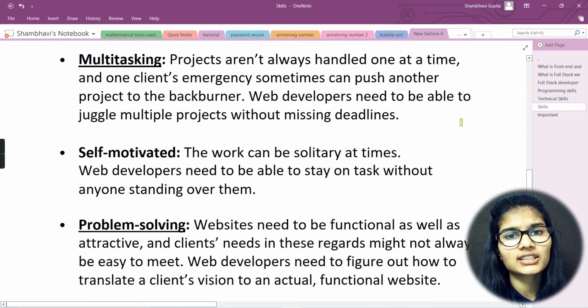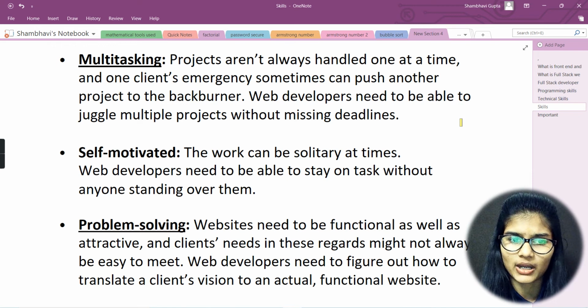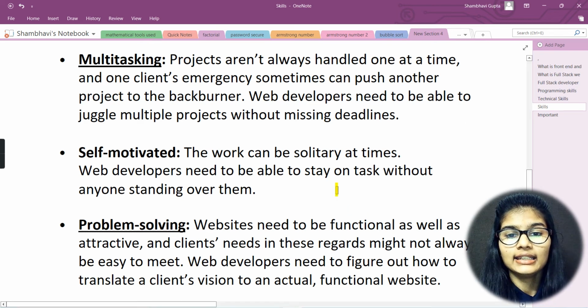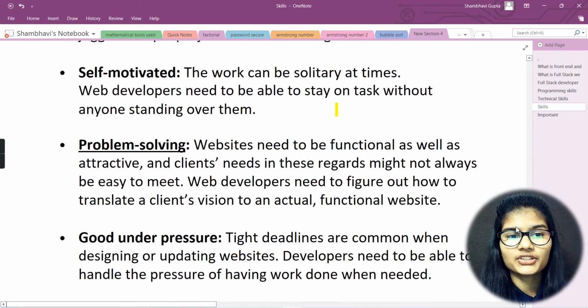Self-motivated, now that's one of the skills which is for sure needed in each and every field, whatever you are moving into. Take web developer or any other developer, self-motivated is essentially needed. And next, if I move toward the last two, the first one we have is problem solving. So yes, websites, what are the functionalities you had put up?